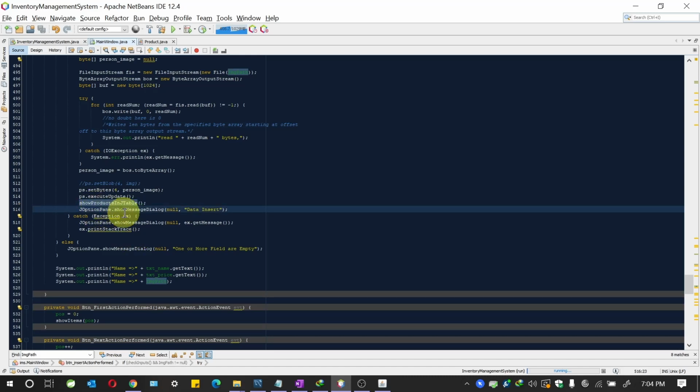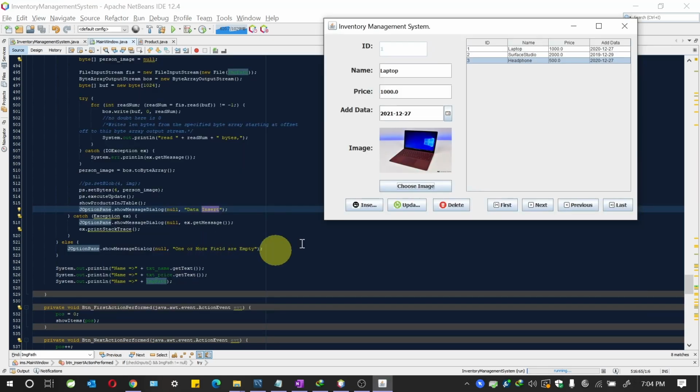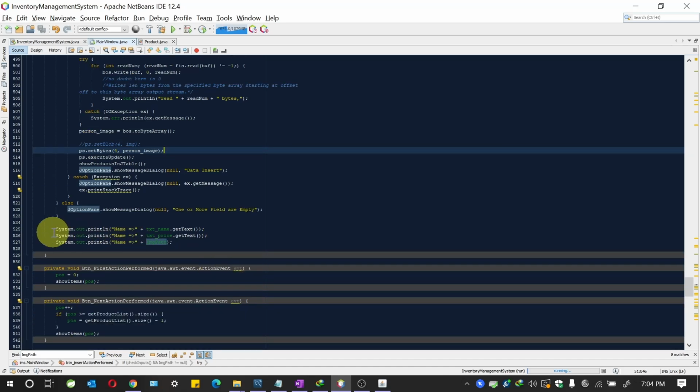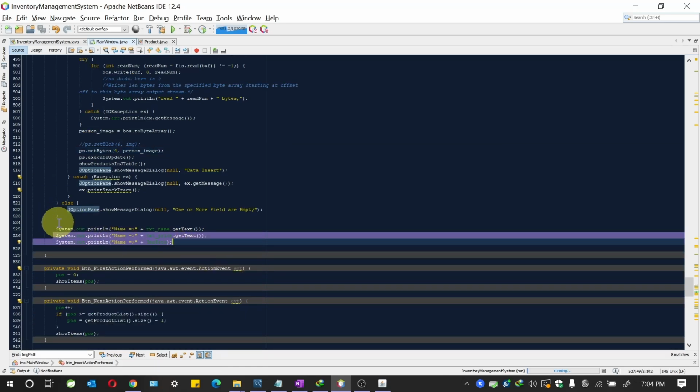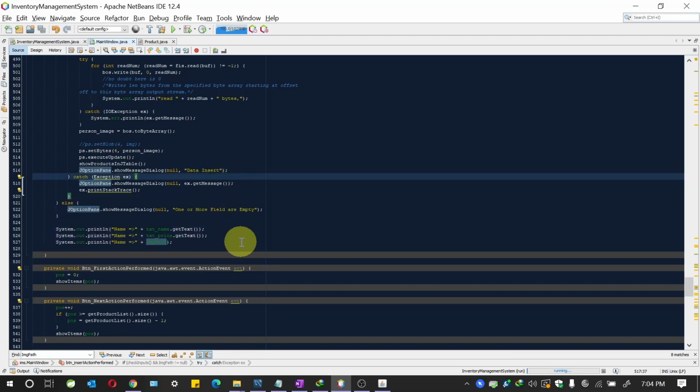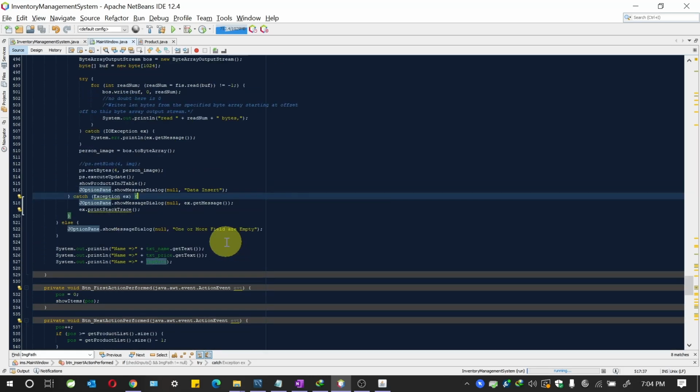So once done, the data insert that we saw, the message dialog box would be displayed. And you can remove all of the system.out.println statements. Those are not good ways to code. You can remove all of those once you try running your code from your PC, and that's about it.